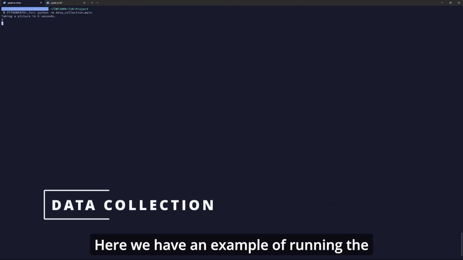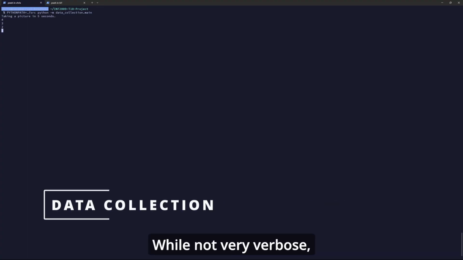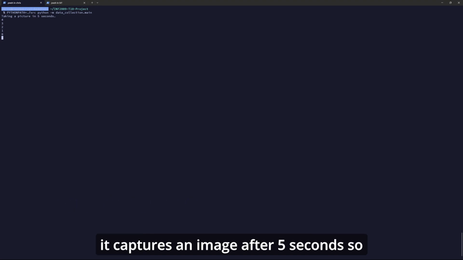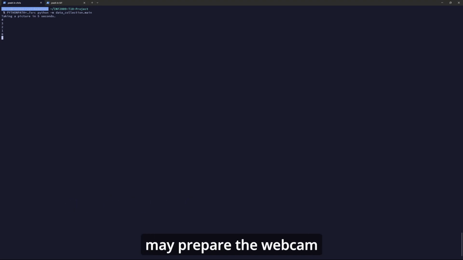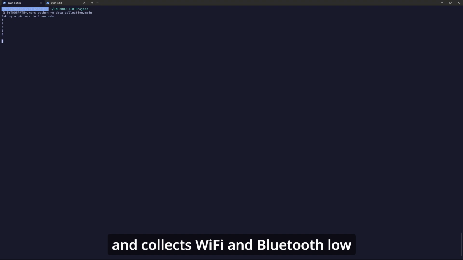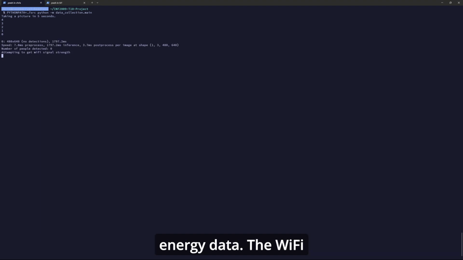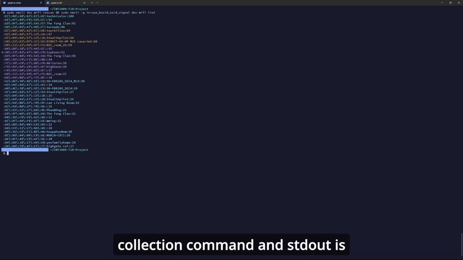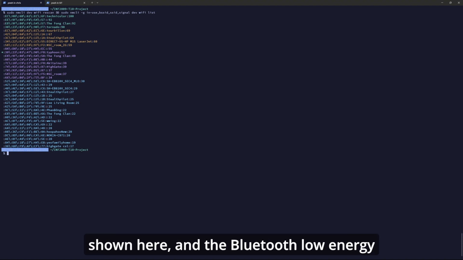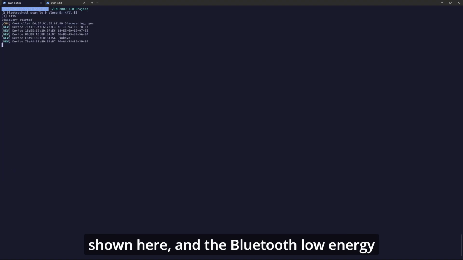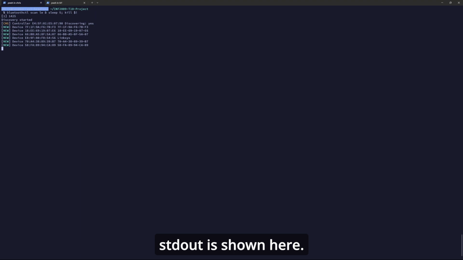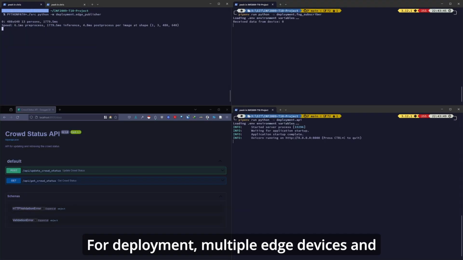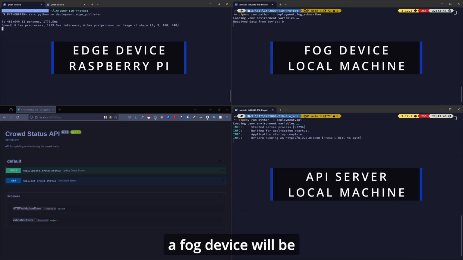Here we have an example of running the data collection script. While not very verbose, it captures an image after 5 seconds so that the data collector may prepare the webcam, and collects Wi-Fi and Bluetooth low energy data. The Wi-Fi collection command in standard out is shown here, and the Bluetooth low energy collection command in standard out is shown here.